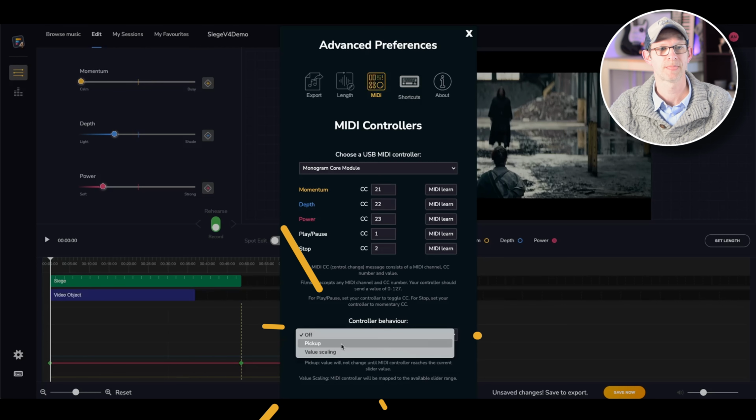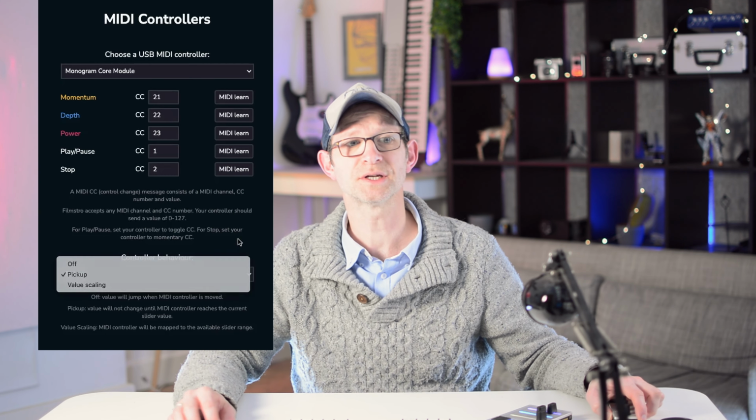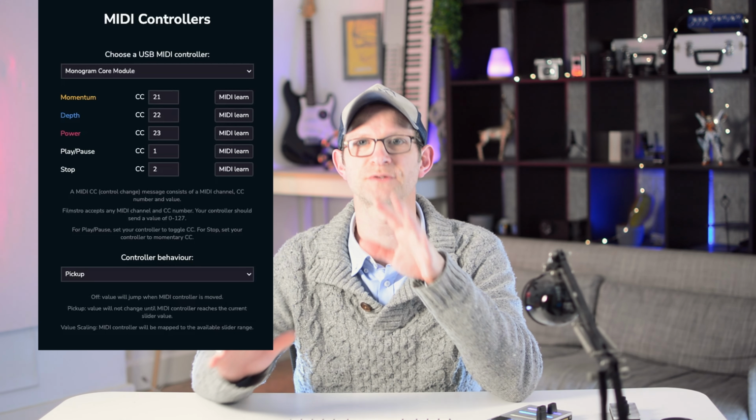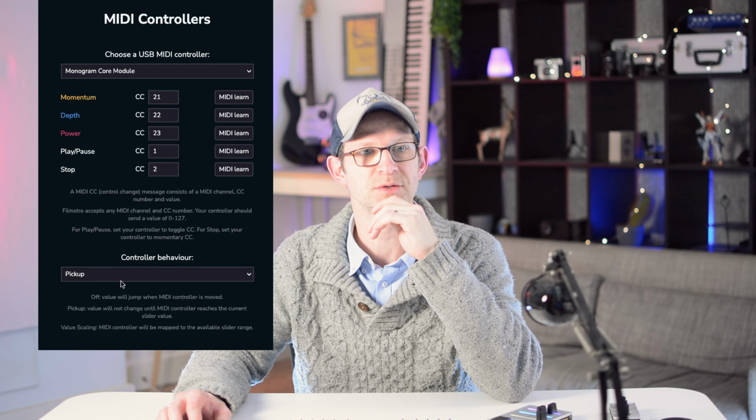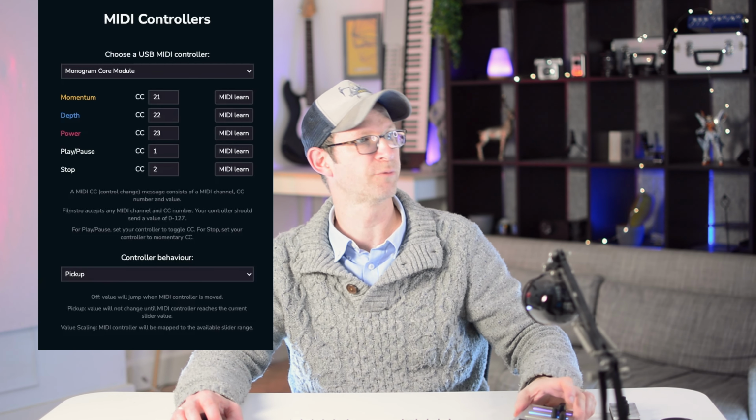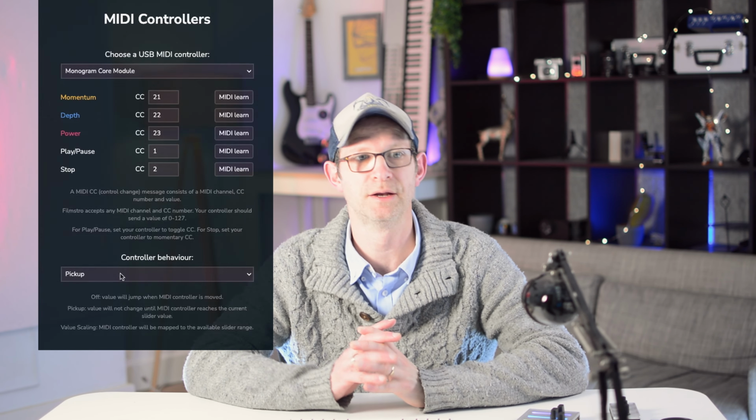Now controller behavior, don't leave it on off, definitely choose one of these. Now pickup is created for any controller where you've got a finite position of 0 to 100, or nothing to something. So this slider here, as you can see, has obviously got a finite position. However, there's some controller knobs which are infinite, right? You just turn, nothing happens. Now for them, you want to use this value scaling. And I don't want to go into the details, but you'll just find it works basically. And pickup is the one you want to use for, like I say, some sliders or finite controllers, whereas the value scaling is for if it's an infinite controller knob or something similar.